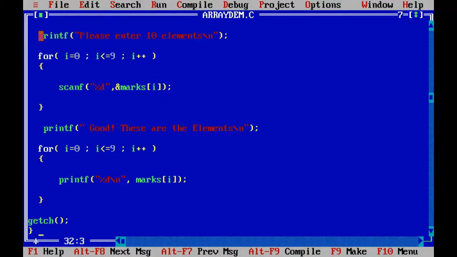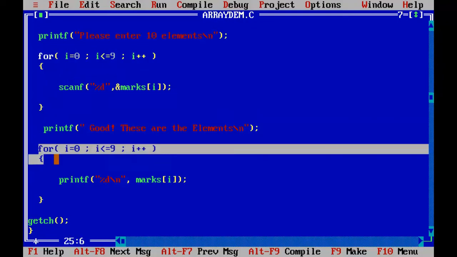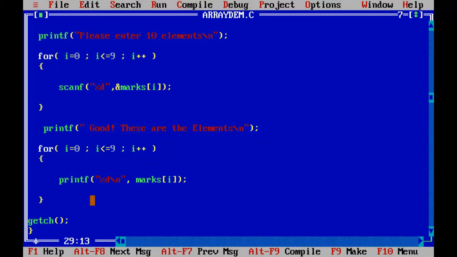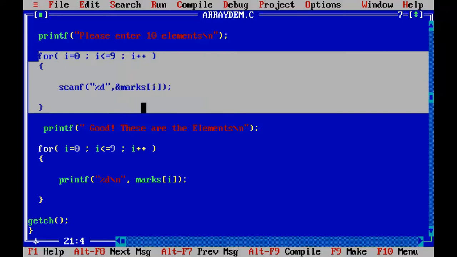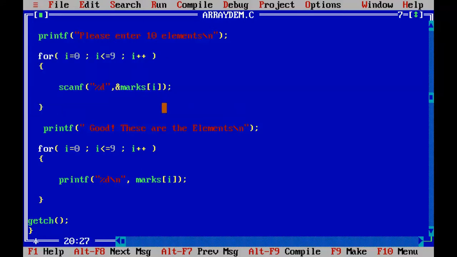So when this for loop executed, I can input the number, and when this for loop executes, I can get the numbers back on the screen. So remember this: when you have to input the numbers into the array and retrieve them back, you have to have two for loops or any two loops, because the point here is you have to iterate through the array elements. So remember that.